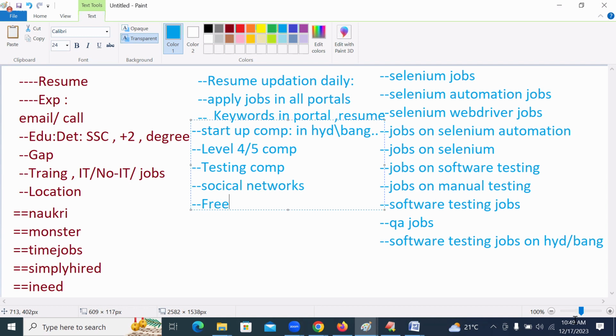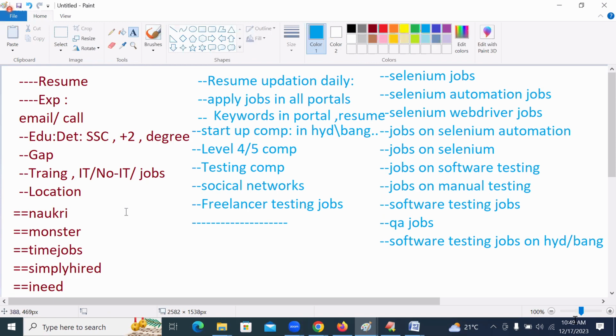Finally, you need to try freelancing. There are freelance testing jobs available. You need to try with all those freelance testing jobs. So you tried all these things, still not getting the calls.